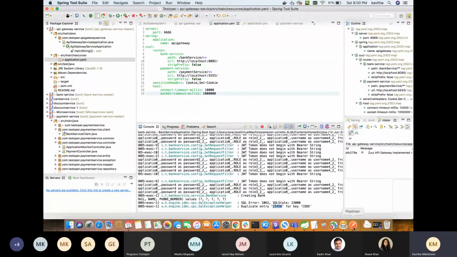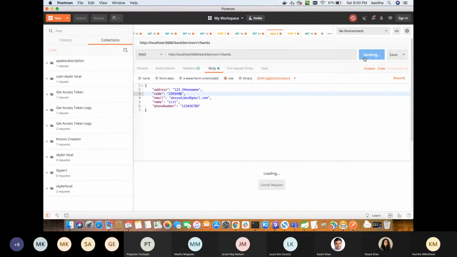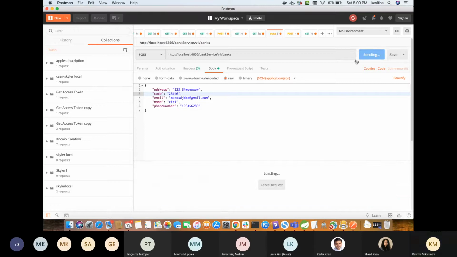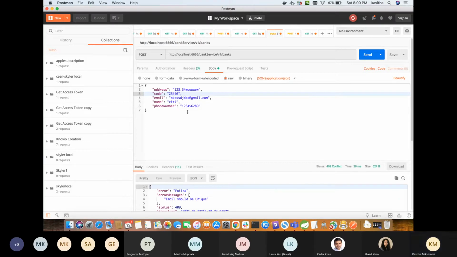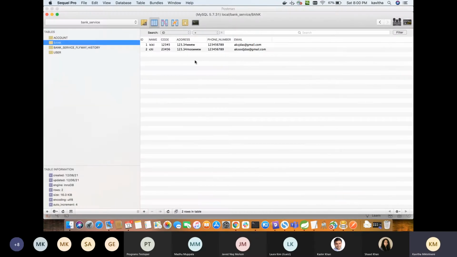So now I'll try to change the value here to a unique one. Bank code must be 5 characters. Okay, so it is created now. So the routing has happened and it is created. So we can see here.